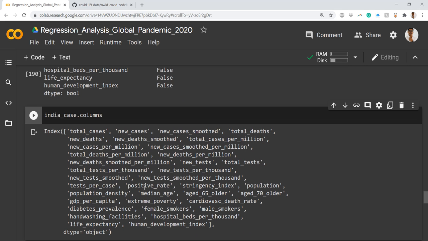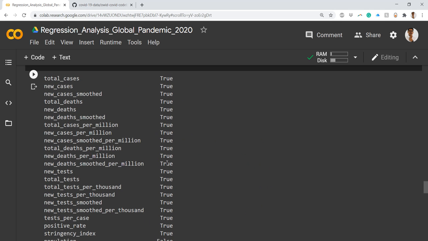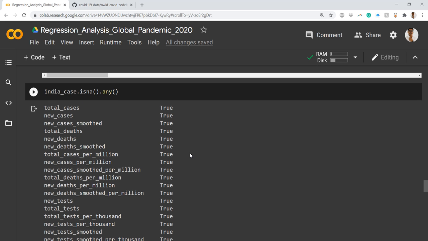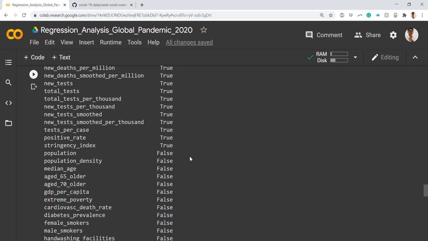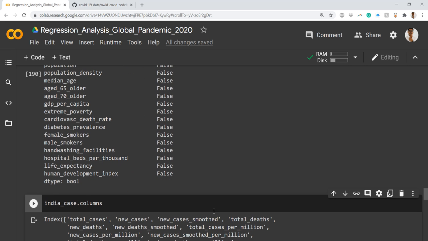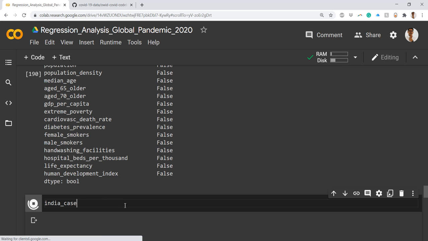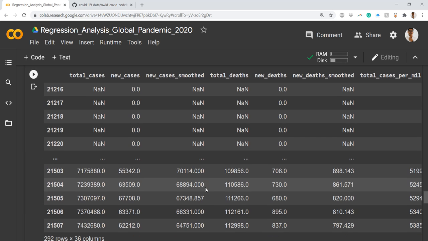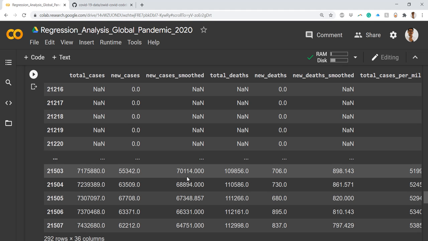Now that we have identified that some of the columns consist of NA values, our best approach would be to replace them with the mean value. Now, why mean value? Because of the numbers that you see in this data frame, that is India case, so just look at these values.